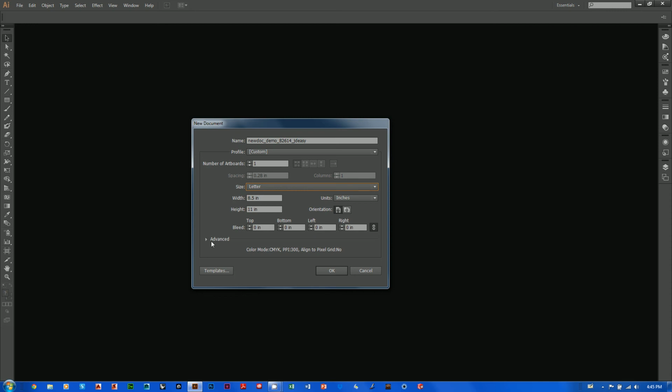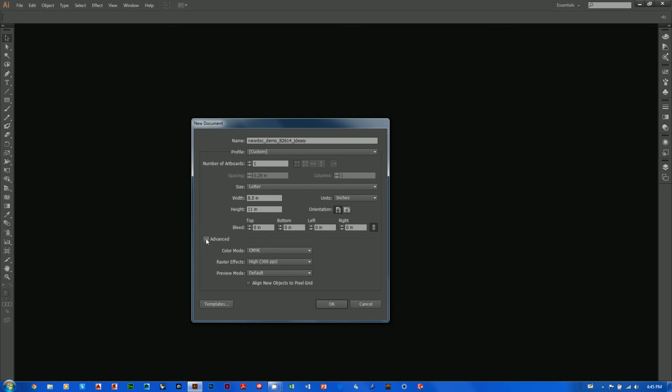All right? There is an advanced tab here that we can talk about a little bit. I'll open it up just to show you, but really it doesn't have anything to do with what we're going to be doing. It talks about the color mode of the document, which could be either CMYK or RGB. We'll leave it at CMYK for now. You've got raster effects, which talks a little bit about the pixels per inch. We have the option of high, medium, or screen, and that doesn't really matter for us right now, so we're just going to leave it at high because we might as well get the best quality we can. Preview mode is set to default. We'll leave it there.